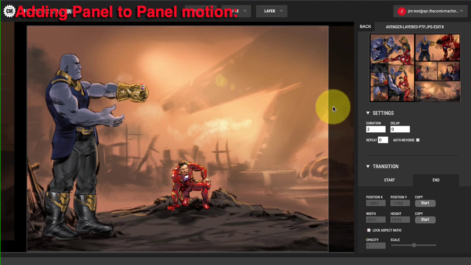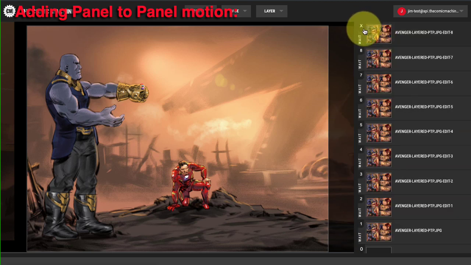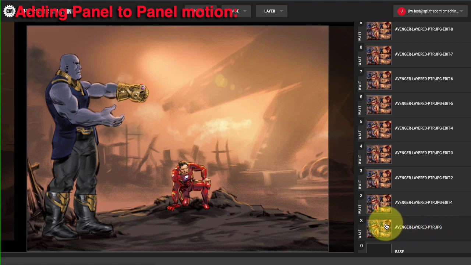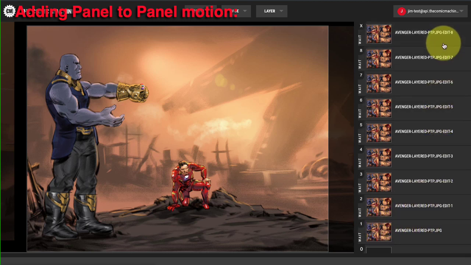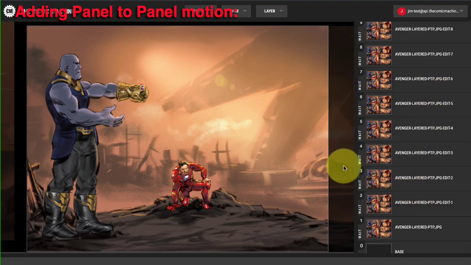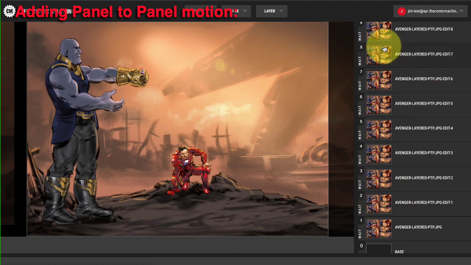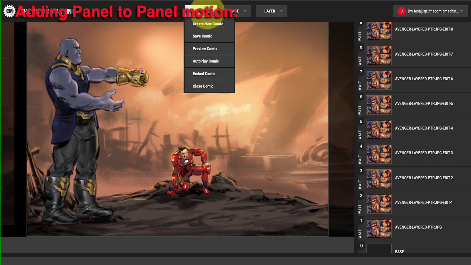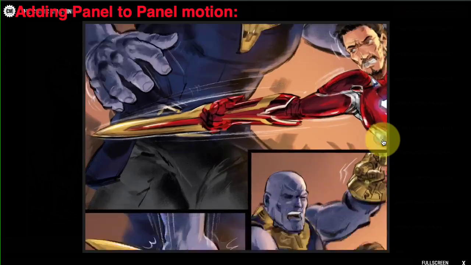So I've finished the movements. As you can see, this one image I edited 8 times here, so it moves from panel to panel. The last edit had a slower time delay duration because it swipes from the right to left, a panning sort of move. But I'll show you in the preview. I'll just preview the entire comic.